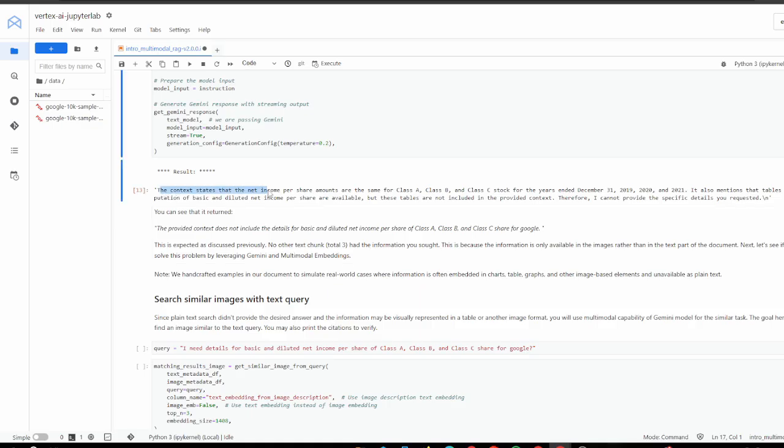So the context states that the net income is this. It also mentioned that a table will be there with the computation of basic that are available, but these tables are not included. Therefore, I cannot provide the specific details you required. So you can see that it returns that the provided context does not include the details for basic diluted net per share. This is expected as discussed previously. No other text chunk, of the total 3, had the information you sought.